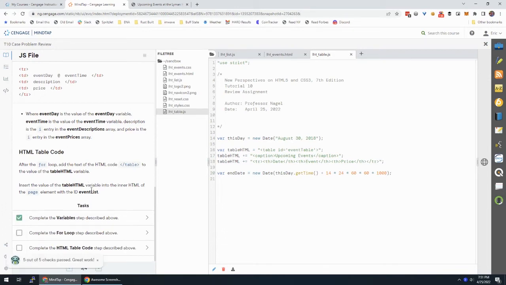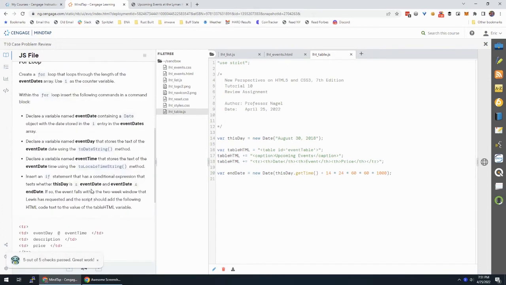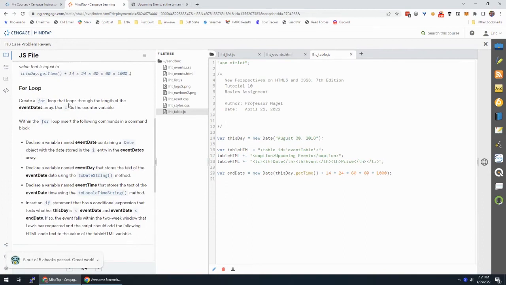All right. So now we're going to the next bit, which is to create a for loop that loops through the length of the event dates array. Use I as the counter variable. So I'm going to say for var I equals 0. So I'm defining what I is. I is going to be less than event dates dot length, and I gets incremented one at a time.